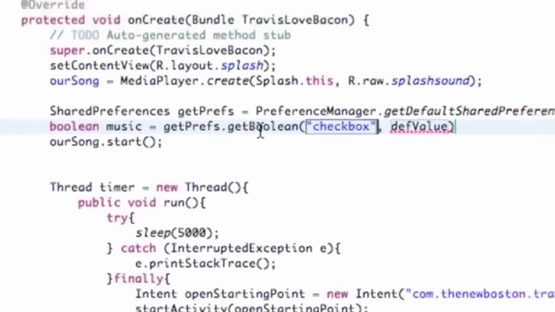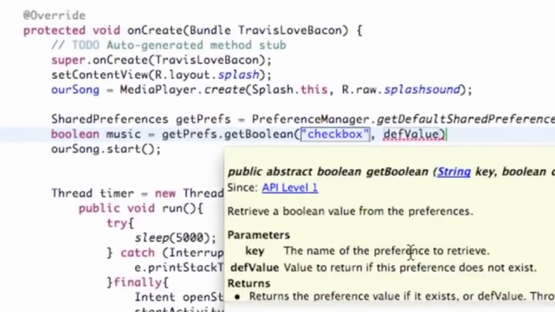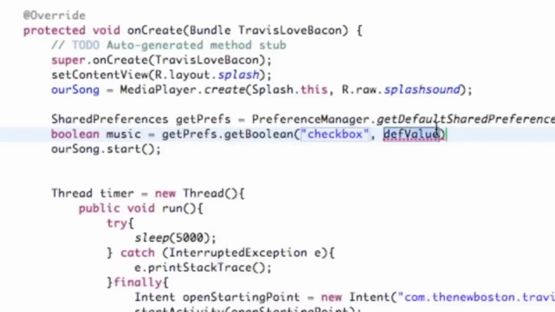And this second parameter, again, if you ever get confused with something, you can hover over it. It gives you some details. This is the name of the preference to retrieve, the key is. The default value just returns if the preference has not been set, if it doesn't exist. So we're going to set the default to true because we want to play music unless the user doesn't want to. So there we go. We set up our music. It's getting our preferences and then getting the Boolean called checkbox, and if there's nothing set yet, we're just going to set it to a default value of true.